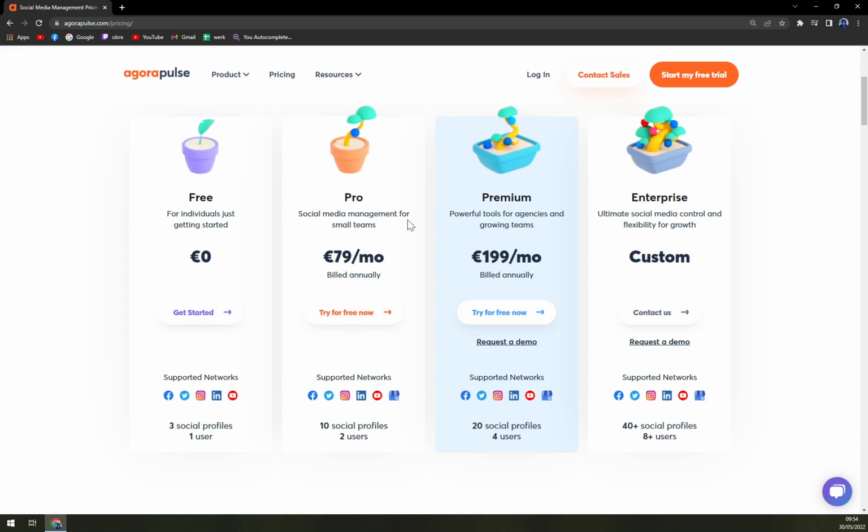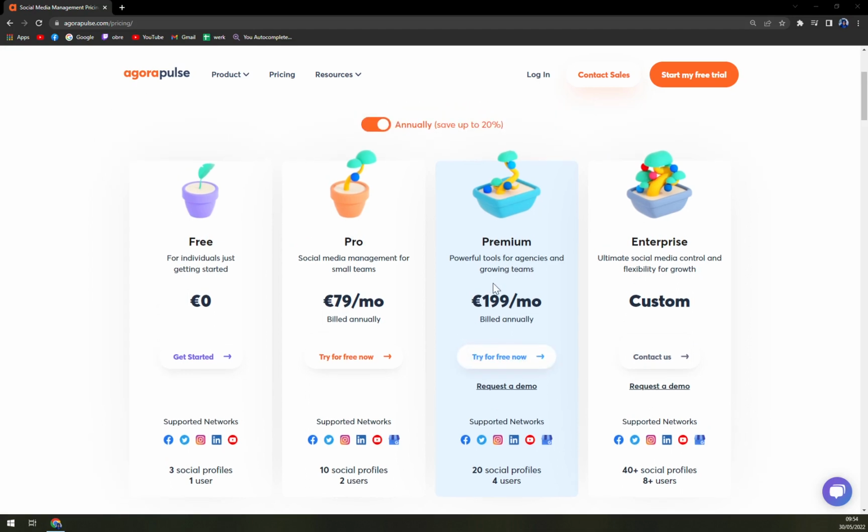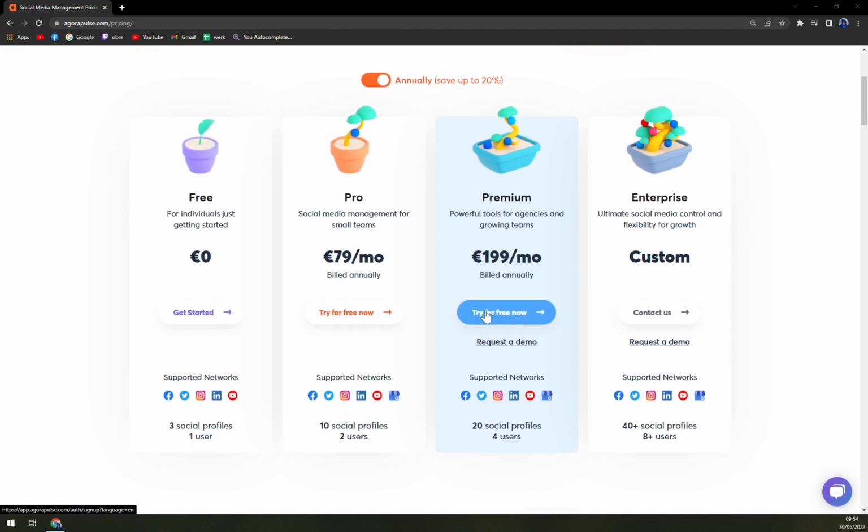If you want to go pro, it's a pretty significant jump up, and it's $69 a month. And you have everything plus Google and 10 social profiles and two users. Then with premium, we are looking all of a sudden at €199 monthly, billed annually. So it's almost 2,400. And if you want to try the demo, you have to request it. You have everything that's in pro, but 20 social profiles and four users.